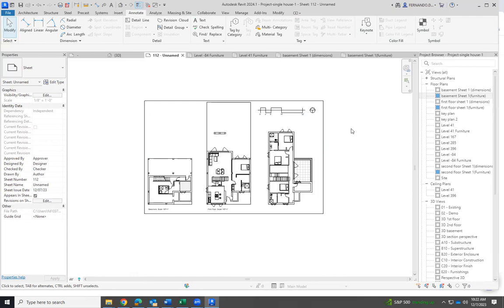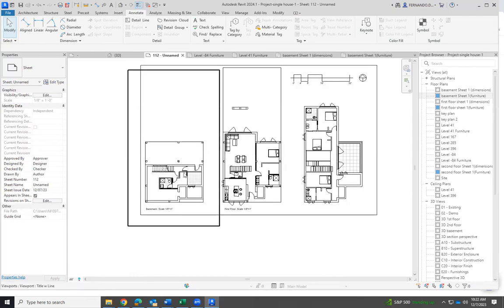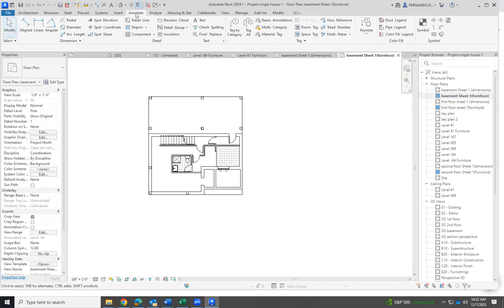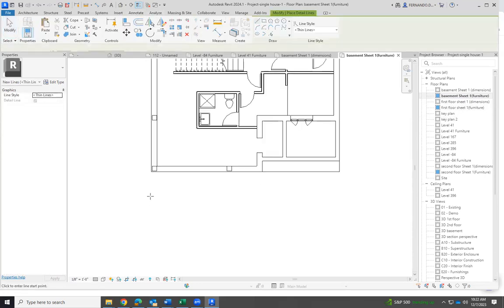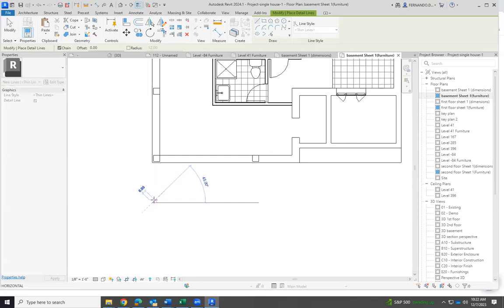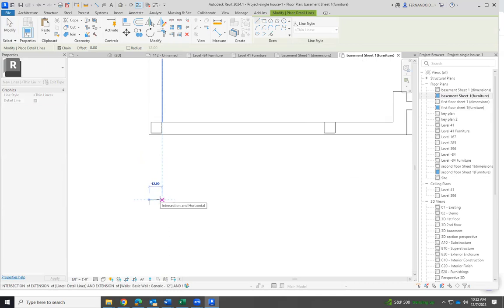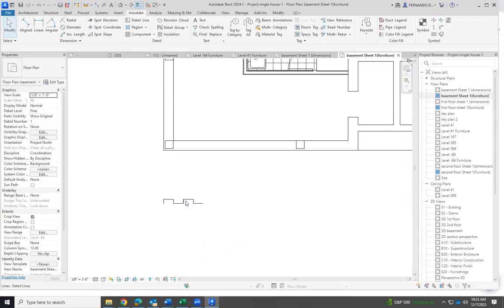we can create our own graphic scale, but then we have to do it in the floor plan. So I'm going to open the floor plan, the basement sheet, furniture, and now with a detail line, I can create here a graphic scale. We are working in, or I'm working in inches, so 12 inches would be the first foot. And then 12 more inches, it's another foot, and 12, and 12, and so on and so forth. Okay, so this is 1, 2, 3, 4.